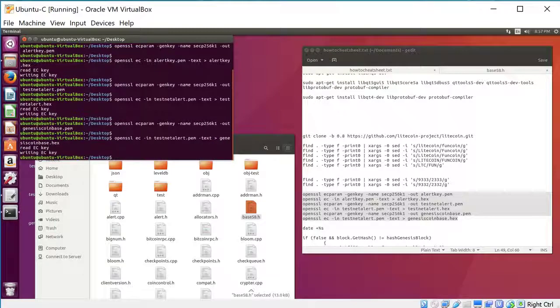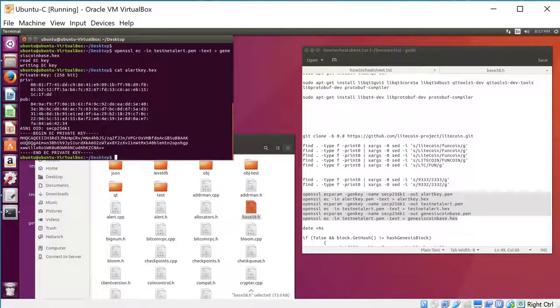And I've generated all of my key pairs. So, for example, if I wanted to see the mainnet alert key, I would do this, cat alert key.hex. And there it is. And we want the public one. But now you're probably wondering, where do I put this in?